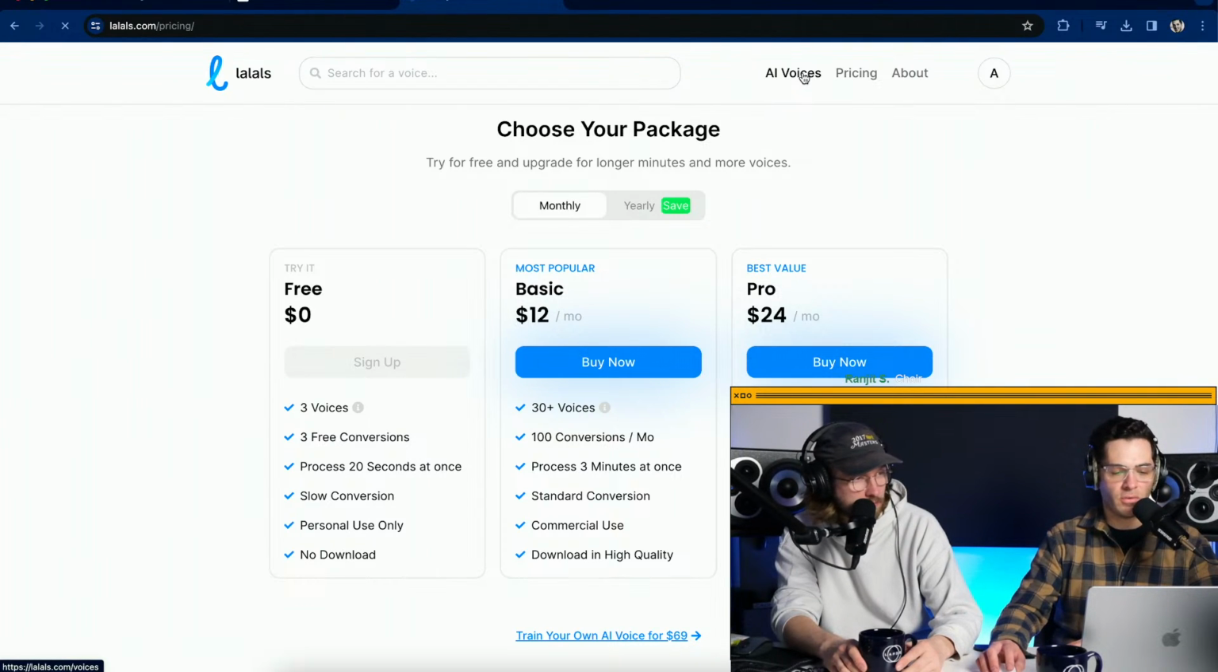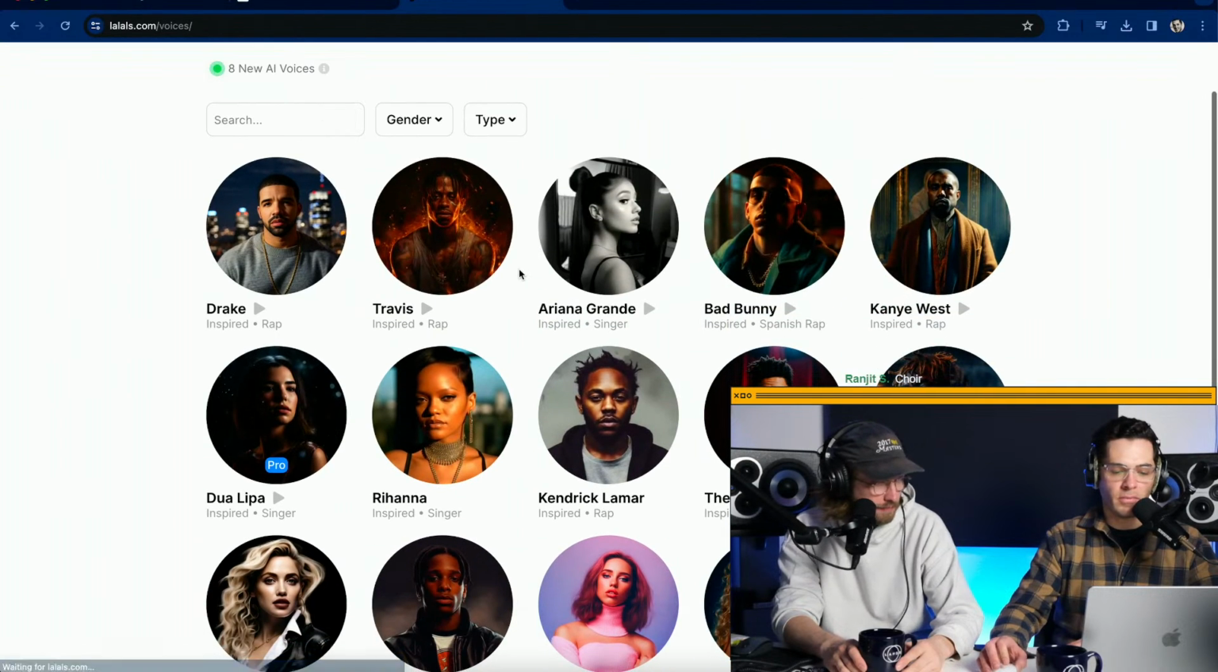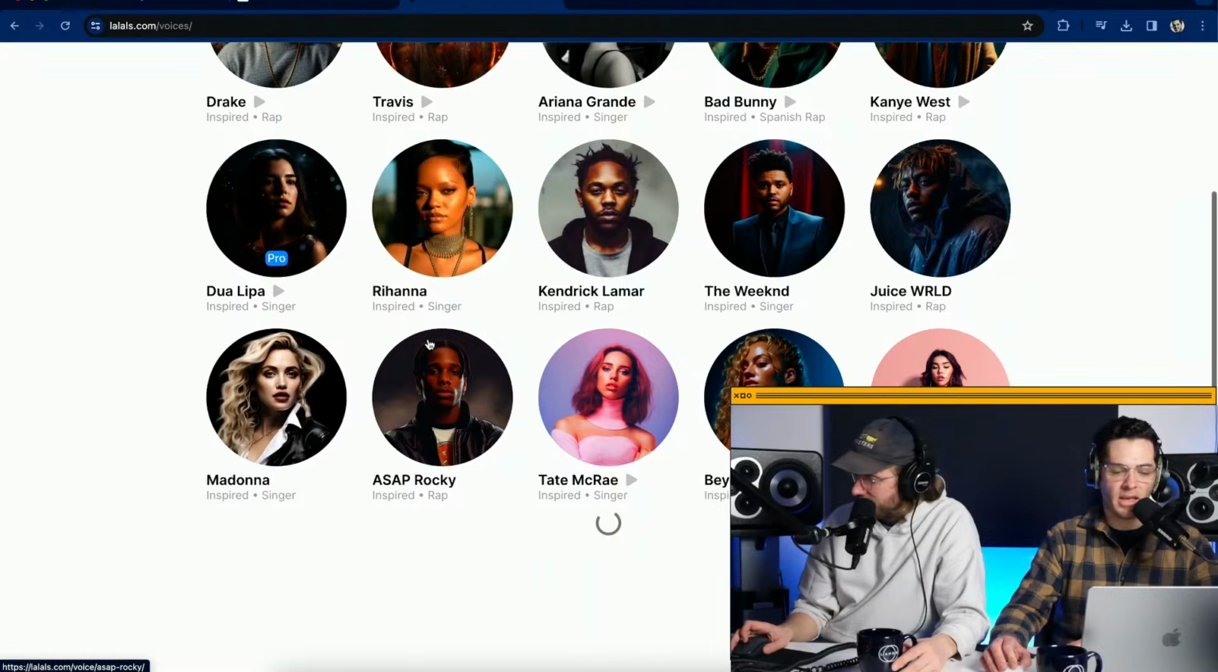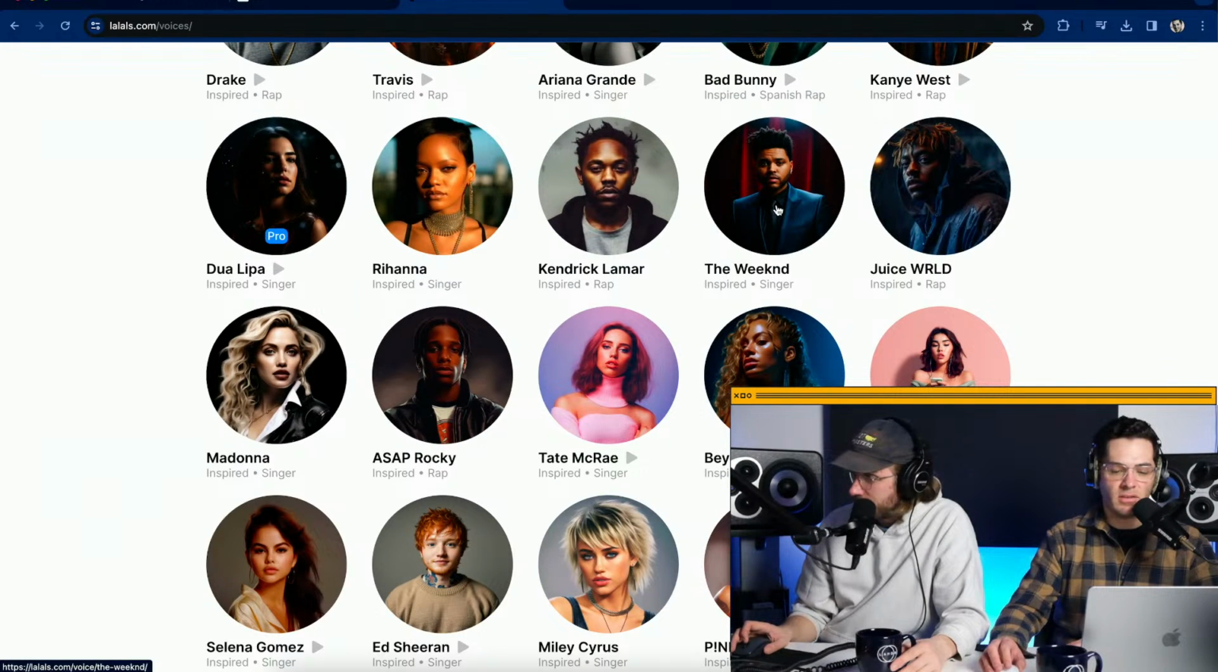This website's slow though. I don't know what's going on. So while that's loading, let's go back. Oh, and there we go. Okay, pick a male voice that's not rap. What do you see, chat? Yeah, what do you see? Got Weekend.